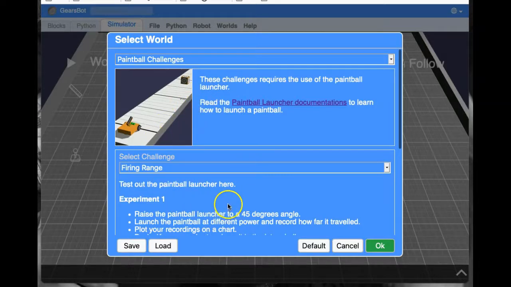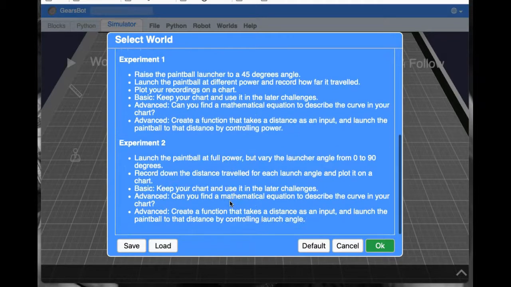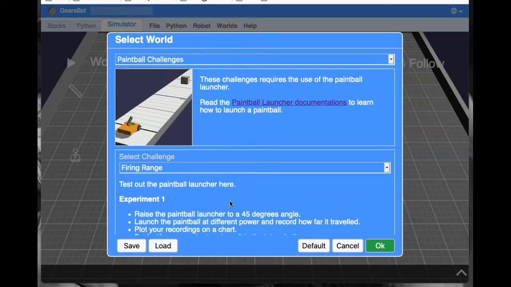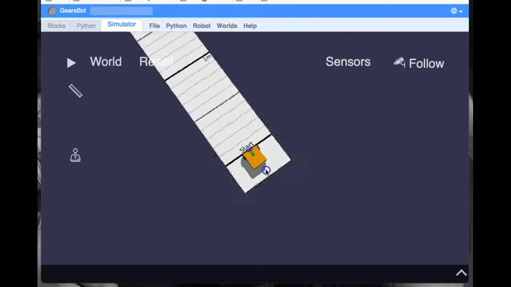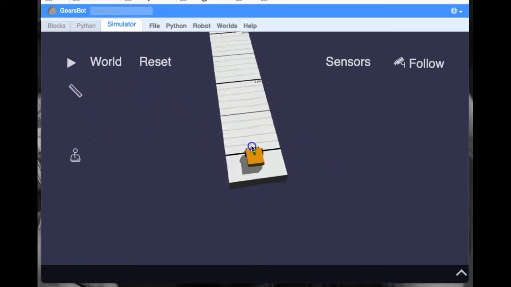And we will leave it just as it is. Okay. So, we're going to just click OK. So now we have a range. The problem is our robot won't fire anything because there's no paintball cannon. So that's the next thing that we need to change.